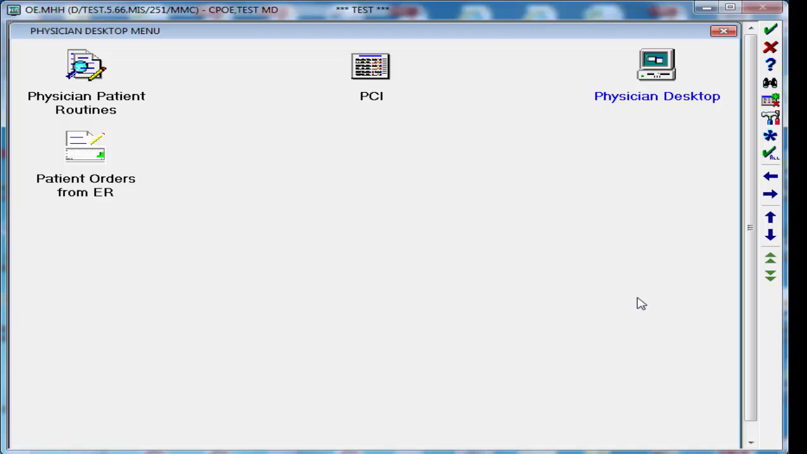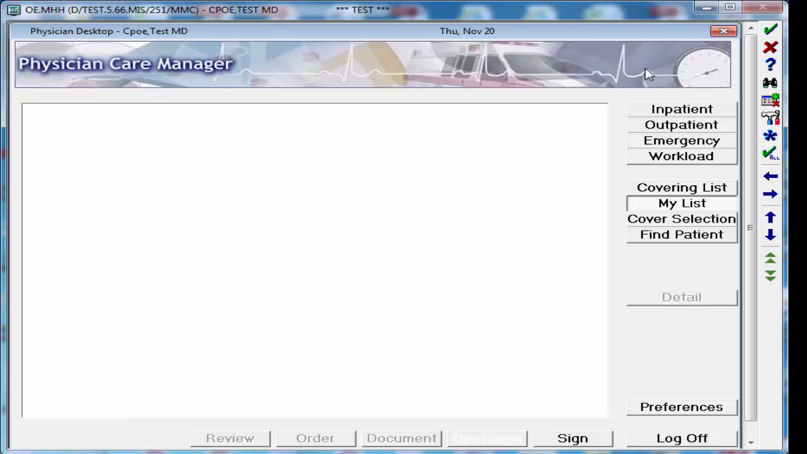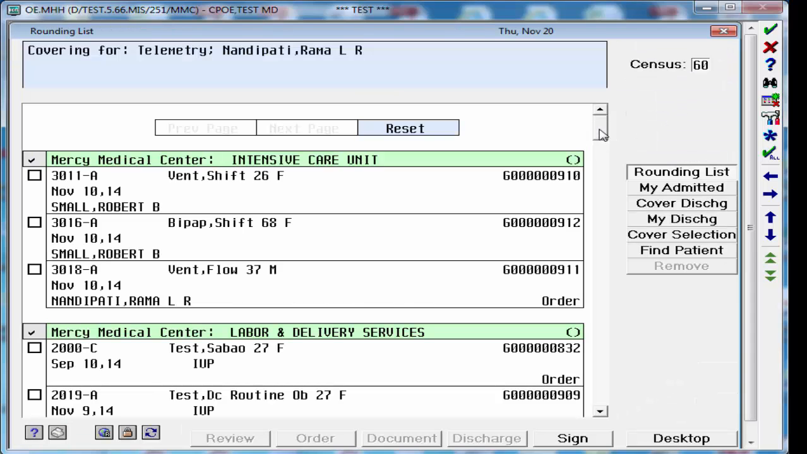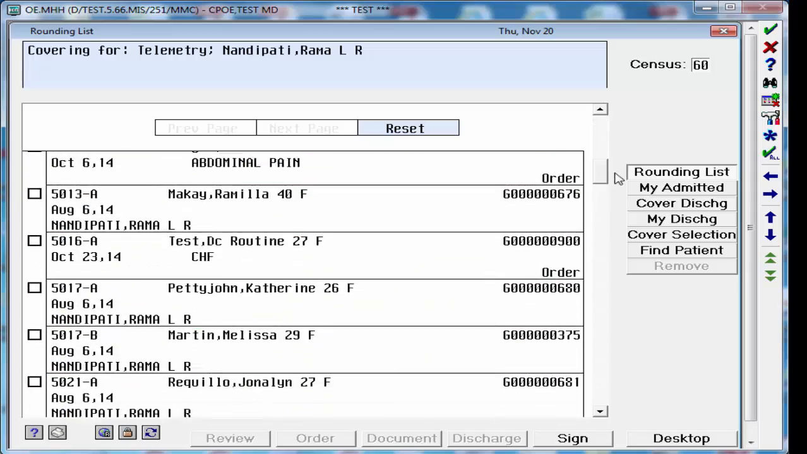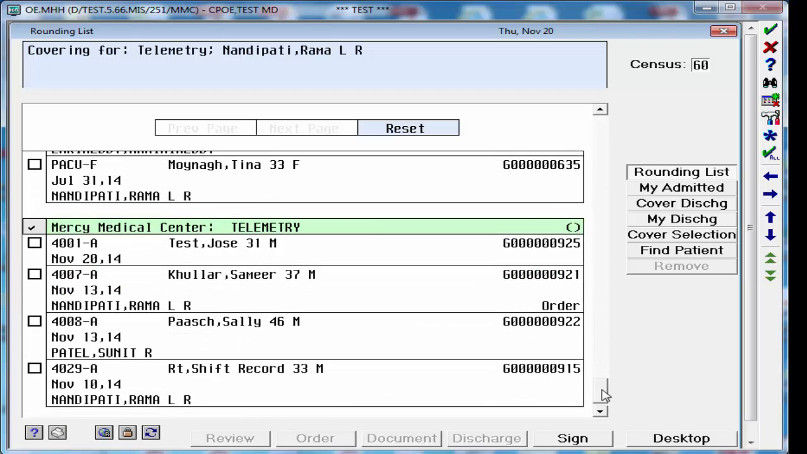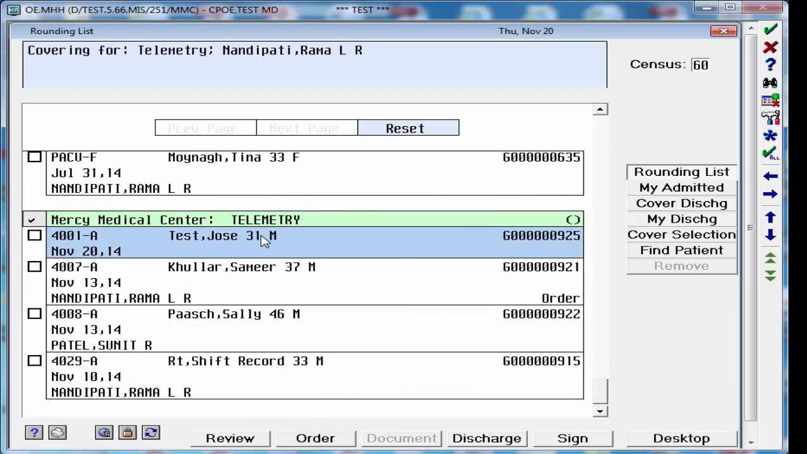It is your provider work management screen, and we're going to click on the physician desktop. From here, we click on inpatient to get to all of our patients. And I happen to know the patient I'm going to discharge is in the telemetry floor, which is down towards the bottom. And there he is, Test Jose. Jose, our super user for CPOE. I know he helped a lot of you, and he was still around to help with this as well.